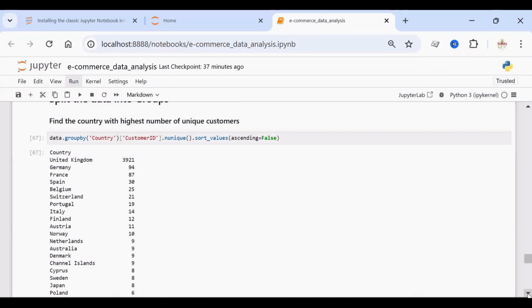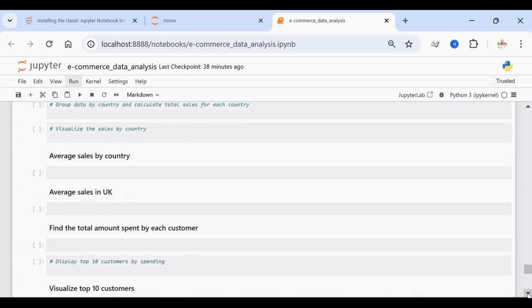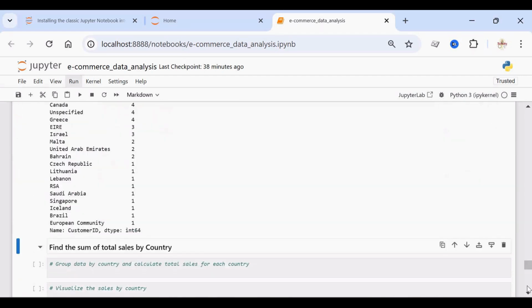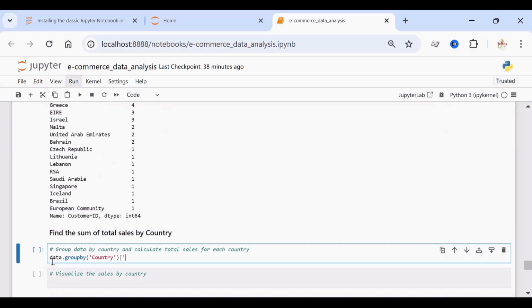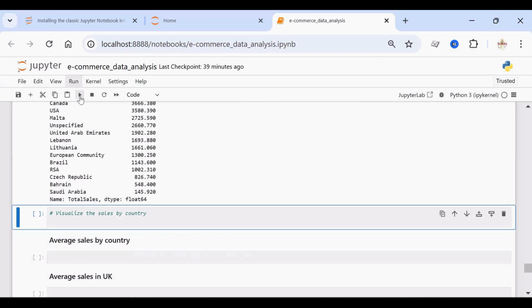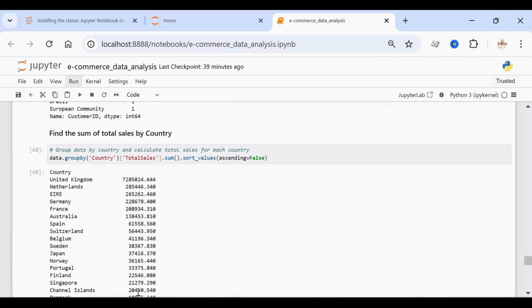Fine. Next, we need to find the sum of the total sales based on the country. So we need to group the data for each country and calculate the total sales. Data.groupby country, and we need to find out the total sales sum. Dot sum, we can sort the values. So dot sort_values. So we got the total sales for each and every country starting from the highest till the least. Okay, fine. So we can visualize this.